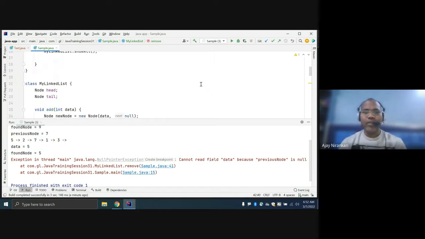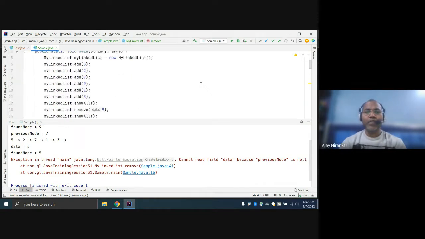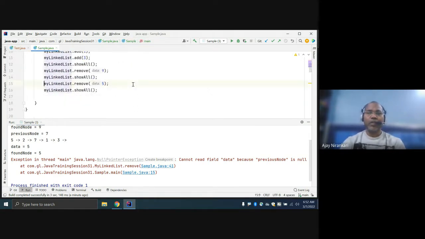Let me jump here again. First, I want to write one method. Just comment out. I want to first remove. As yesterday we added a method like add first, similarly I want to remove first. How will the remove first method work? I want to remove the first element.